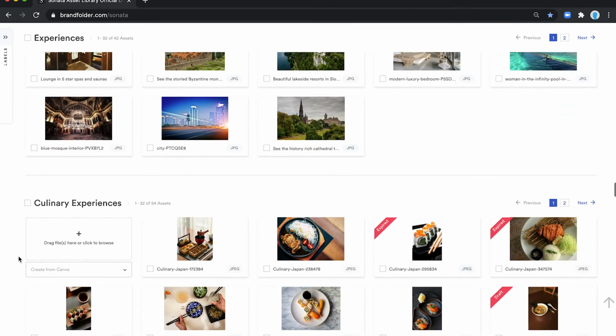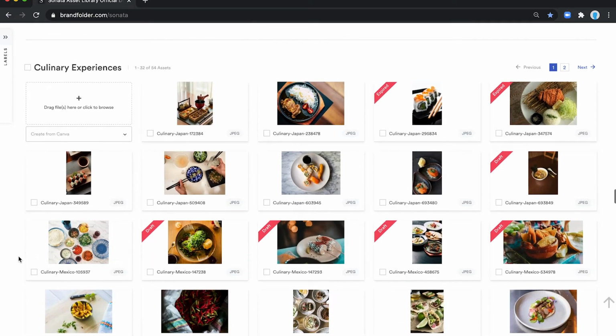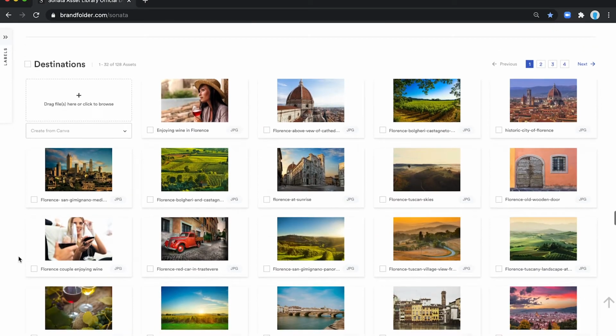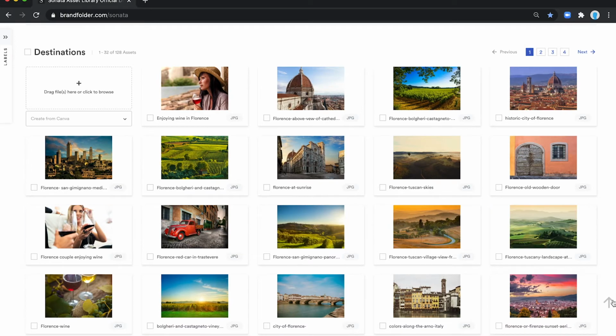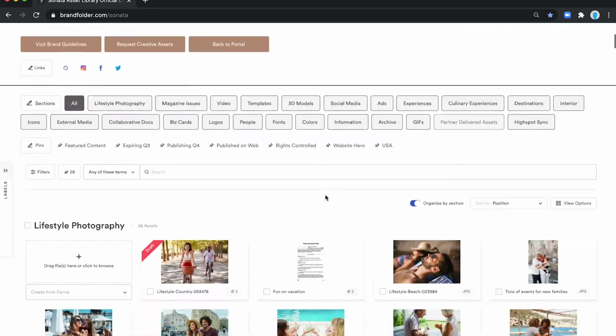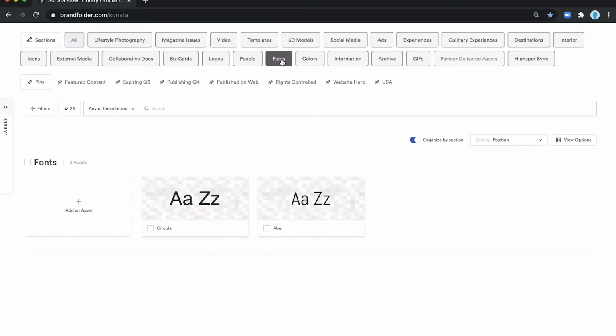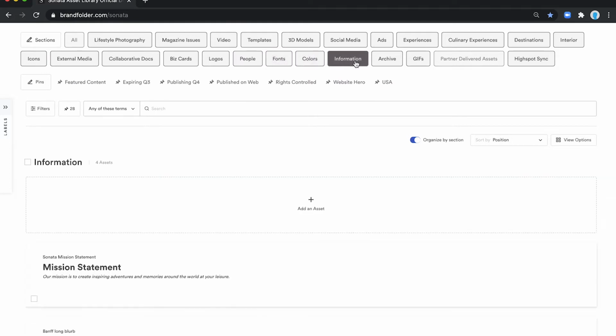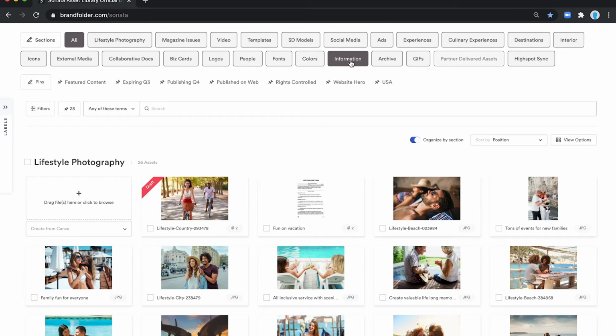We also support more unique files like animated GIFs, 360 viewers, 3D assets. We could pull in YouTube videos, and we of course support all brand elements such as logos, colors, fonts, and even free text information. Now, of course, as your Brandfolder scales, you need more than just being able to scroll through the Brandfolder to see assets. So that's where many of these navigation tools come into play.